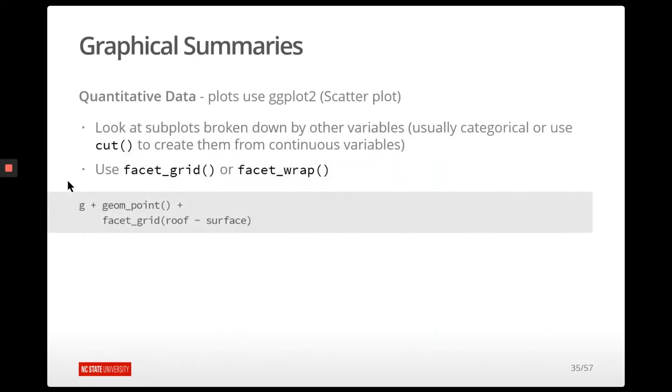I do want to go back here. I did gloss over something. So sometimes you have a quantitative variable that you want to use as a categorical variable. So there's this really nice cut function that you can use to create categorical variables from quantitative variables. So if you ever need to do that, check out that function. It'll easily split up your quantitative variable into groups.